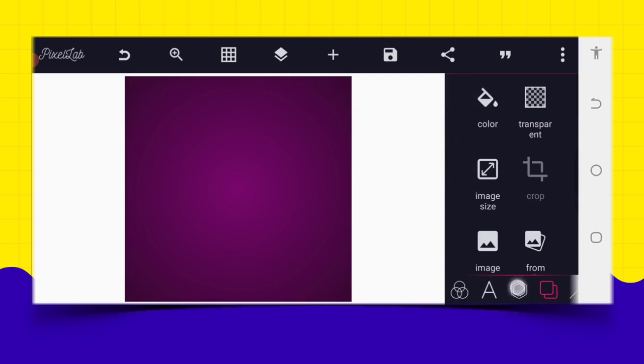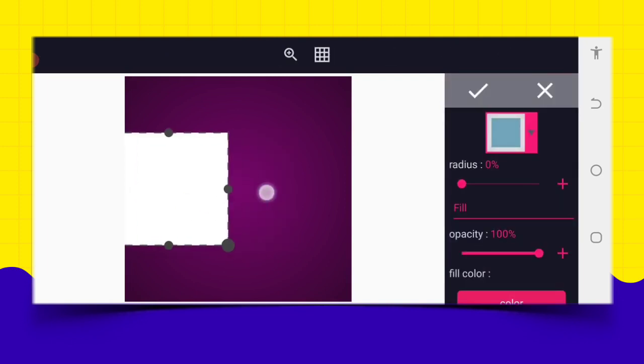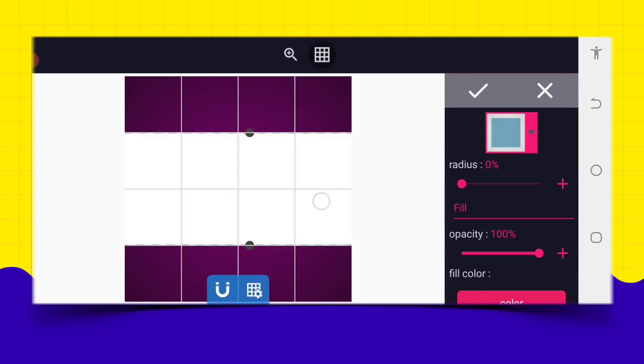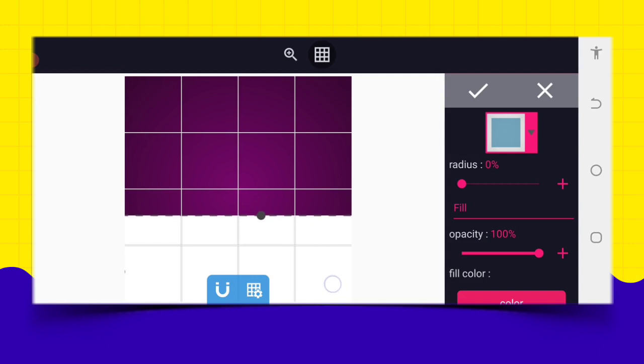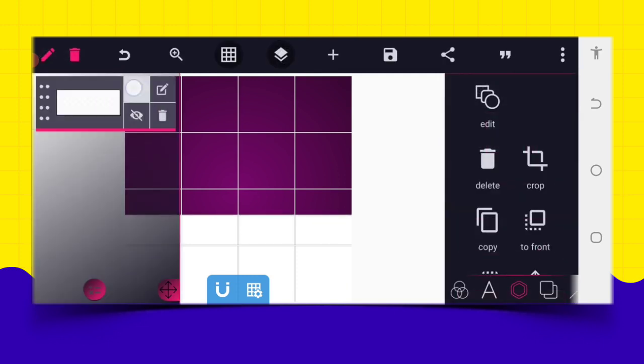So after that, you go to your shape area, click on the shape, turn on your grid. Then we are going to measure the shape how we want it to be. So for instance, let's make our shape to be like this. Let's crop it and put it here. So after that, we click OK. We'll go to the lock area, layer, then we'll lock it.